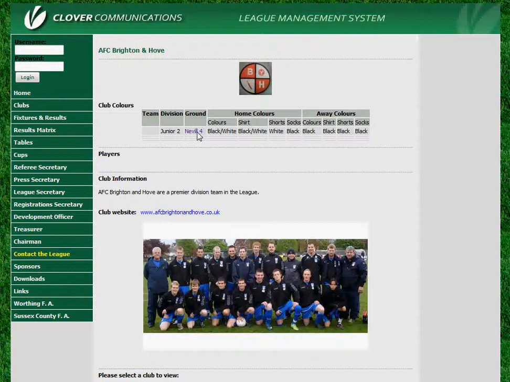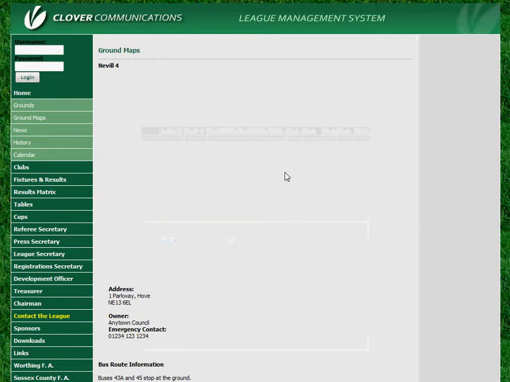Now some leagues have a link on the menu bar directly to the ground map system. Others you have to click on the link on the clubs page, or sometimes on the match results there's a link there as well. Whichever way your league is set up, whenever there's a ground mentioned, if you click on it, you'll be taken to the ground system.